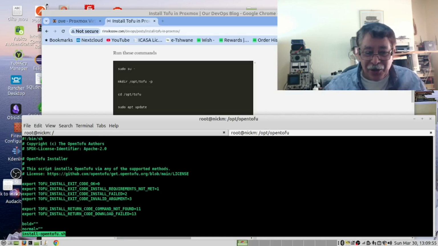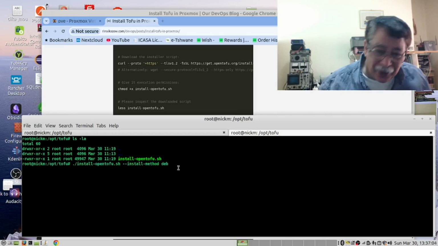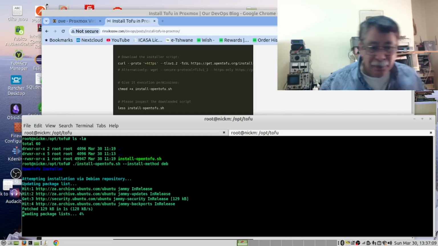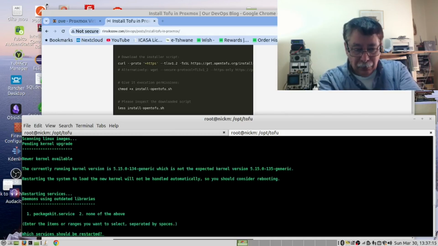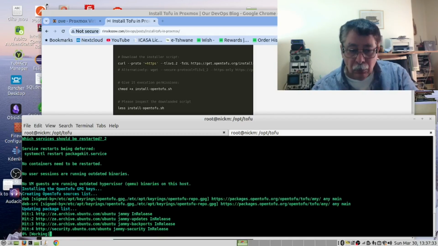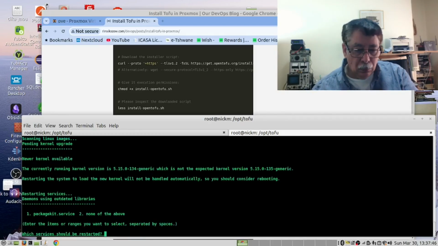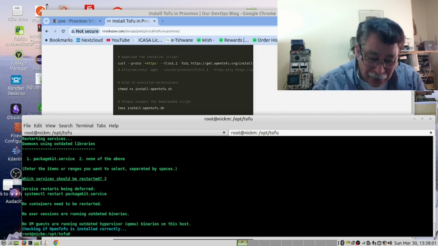So this is the shell script that we downloaded. This is fine. We need to run the installation file with this parameter here so that it can do a Debian Ubuntu installation. Okay, let's see if Tofu is successfully installed.